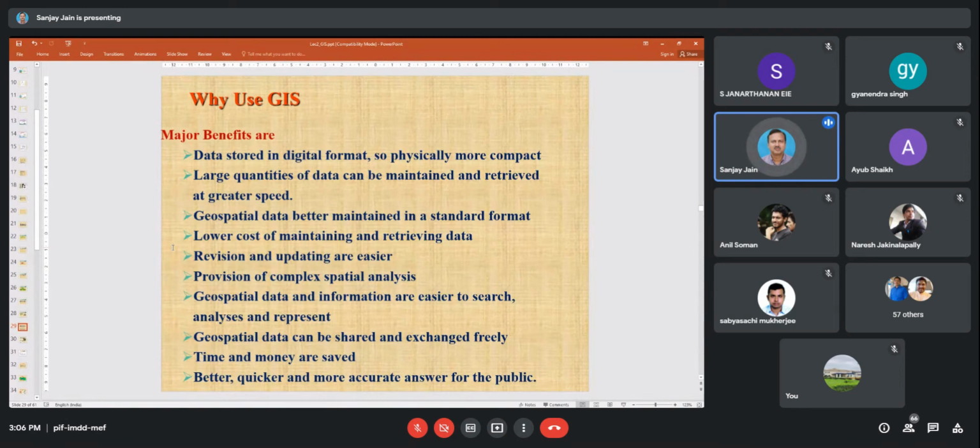Geospatial data is better maintained in a standard format. Lower cost of maintaining and retrieving data. Revision and updating are easy. There, if on a tracing sheet I am revising once, it is okay, but we cannot update regularly. Here, if I want to change anything, I have to delete and then update again. I can do that.